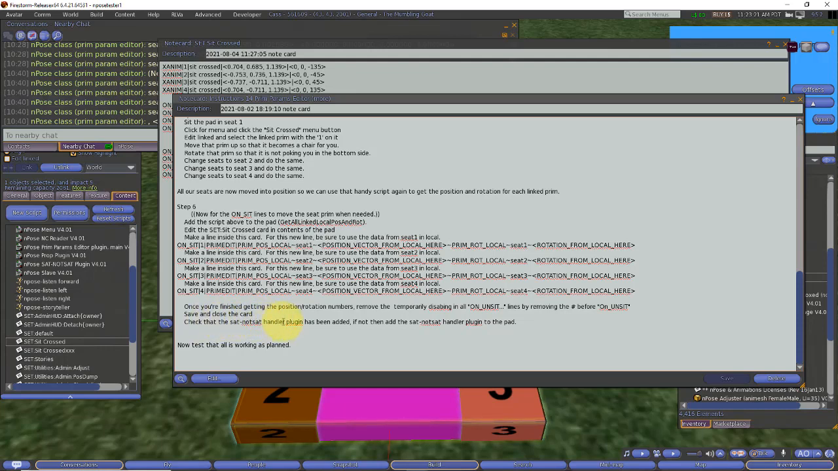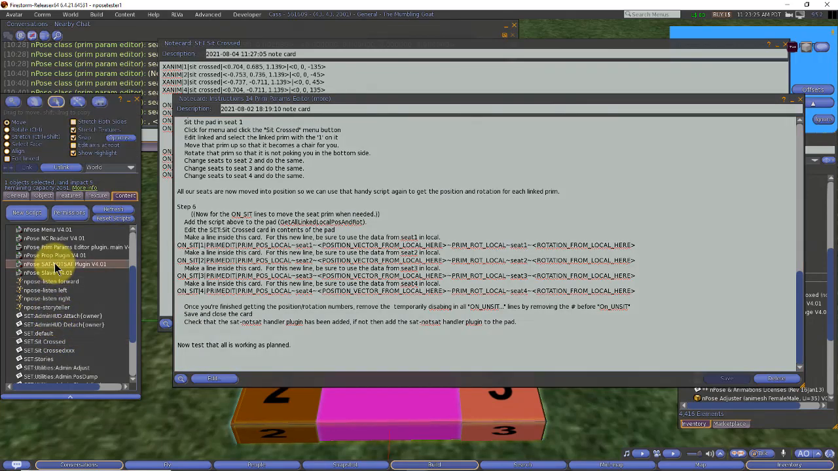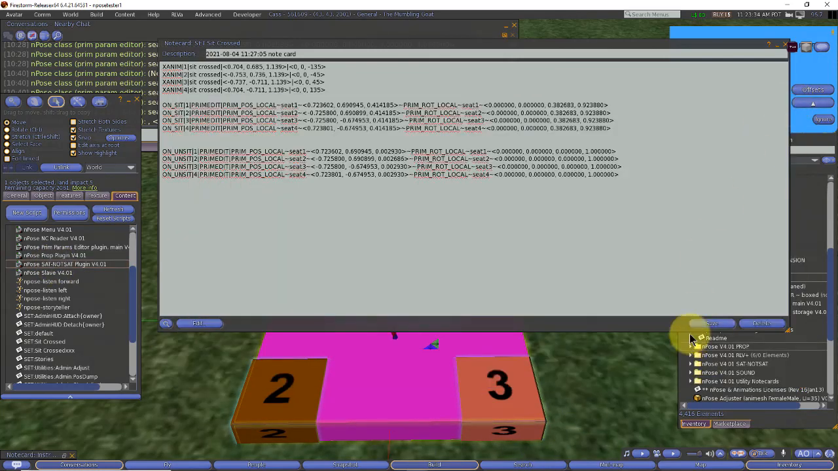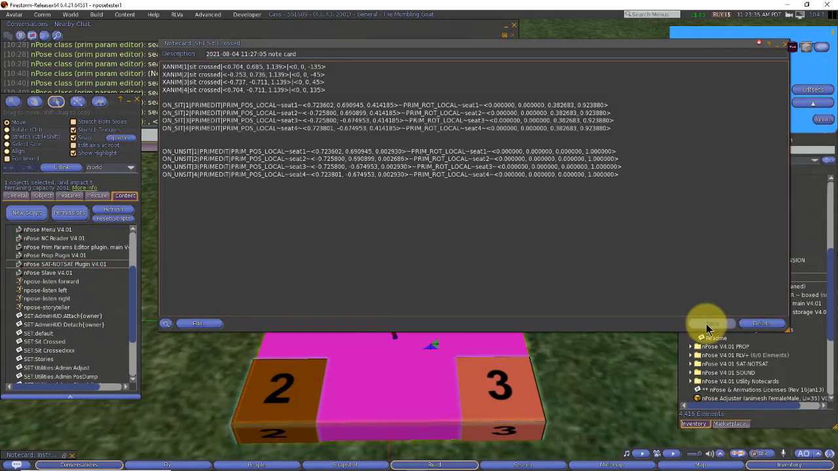Check that the sit not sit handler plugin has been added. Here's our sit not sit. It is added, so we're in good shape. We do need that to be in place. So let's save and close this.